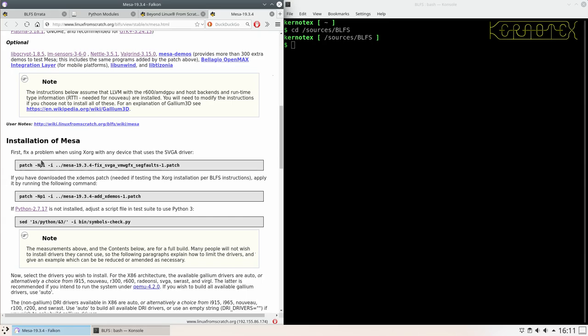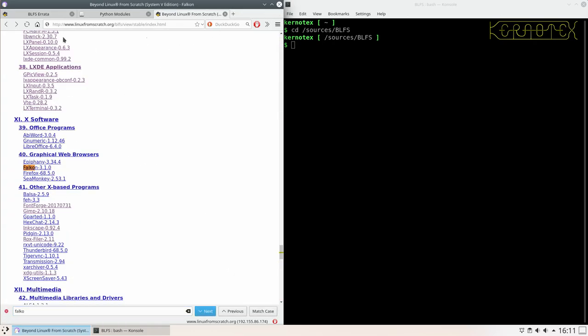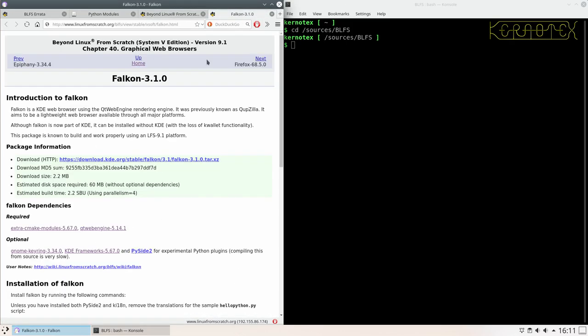So I'll just put a little note saying not needed again. And get rid of that one. So I'll just go back to Falkon now, see what requirements that has. Right, optional requirements of KDE framework. So now that this is installed, Falkon should see this and make use of it.